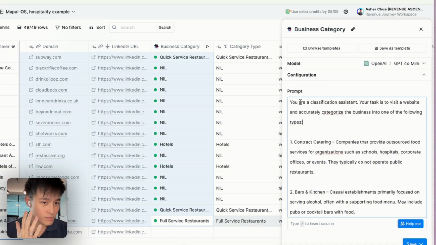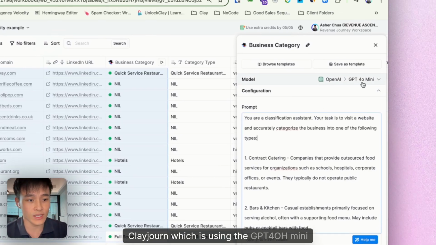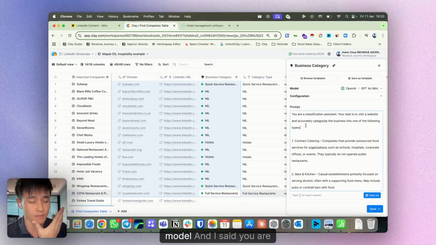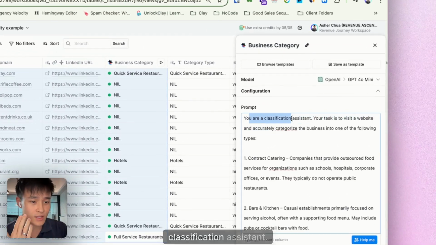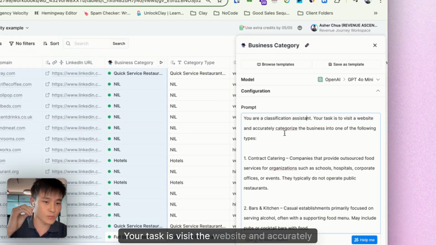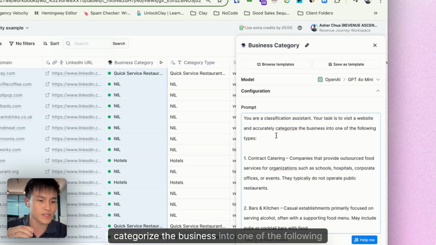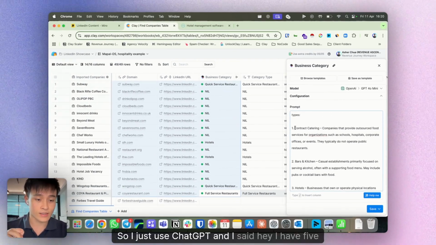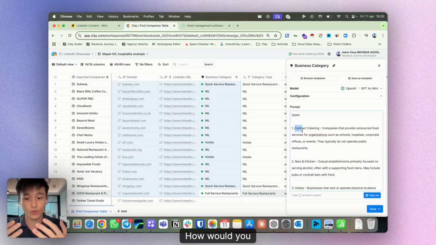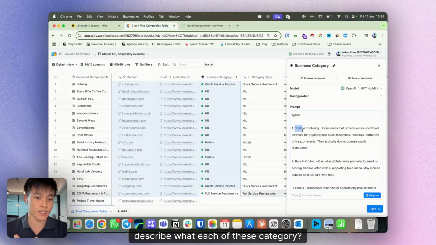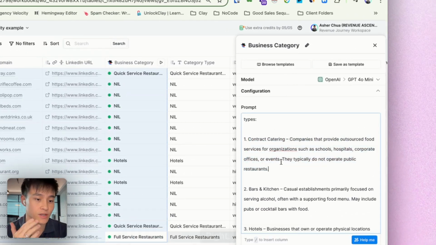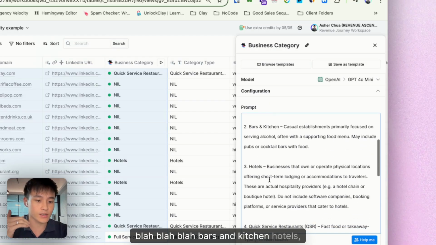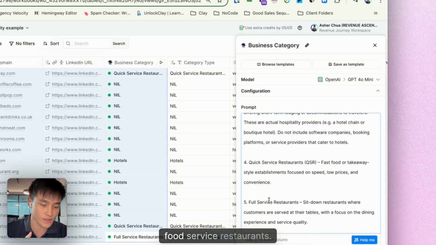So here I did a very simple prompt. I told Claygen, which in this case is using the GPT-4o mini model, "You are a classification assistant. Your task is to visit the website and accurately categorize the business into one of the following types." So I just used ChatGPT and I said, "Hey, I have 5 categories. How would you describe each of these categories?" And it gave me all these different things, right? Contract catering means that this company provides blah blah blah, bars and kitchen, hotels, quick service restaurant, full service restaurants.